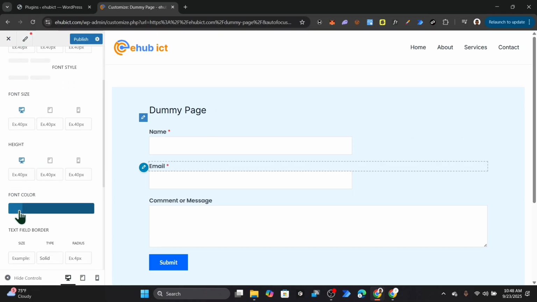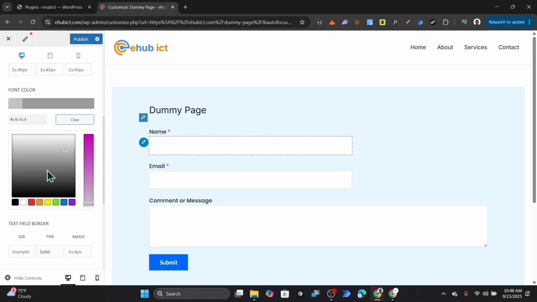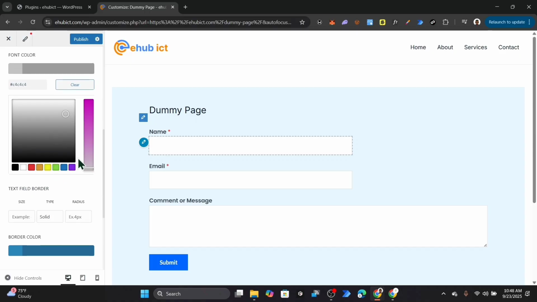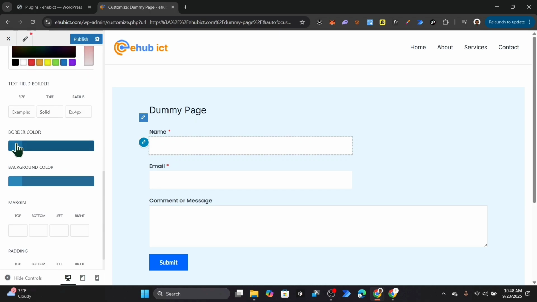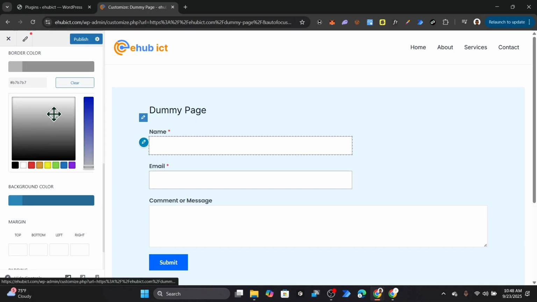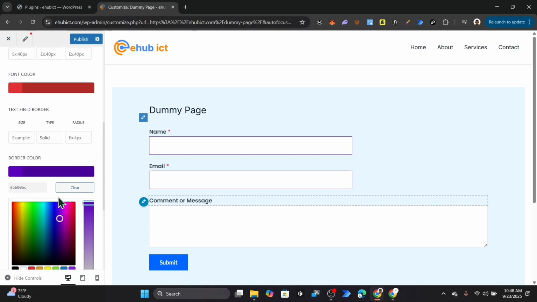Then you can give the font color the color you want. All right. Let's say the text that will be inside it, you can give it its own font color. Then you can give it a border color. Let's say a border color of, let's use something that will be more visible. You see some purple on it. All right. So have some border color on it.